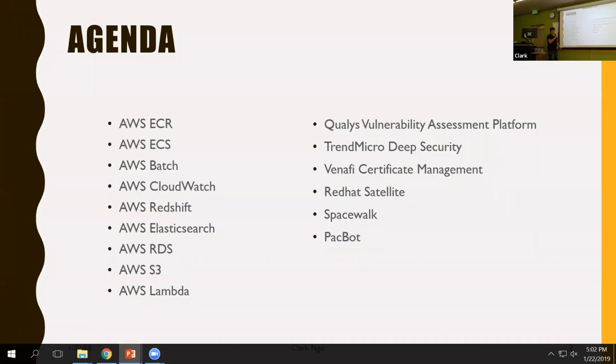So with all of the AWS products, we're not going to talk about all of them. I chose some of them, and there's an agenda behind it too. So I'm going to talk about AWS ECR, ECS, Batch, CloudWatch, Redshift, Elasticsearch, RDS, S3, Lambda, and some security compliance and monitoring tools like policies, Trend Micro, Venafi Certificate Management, Red Hat Satellite, Spacewalk, and Hackbot.